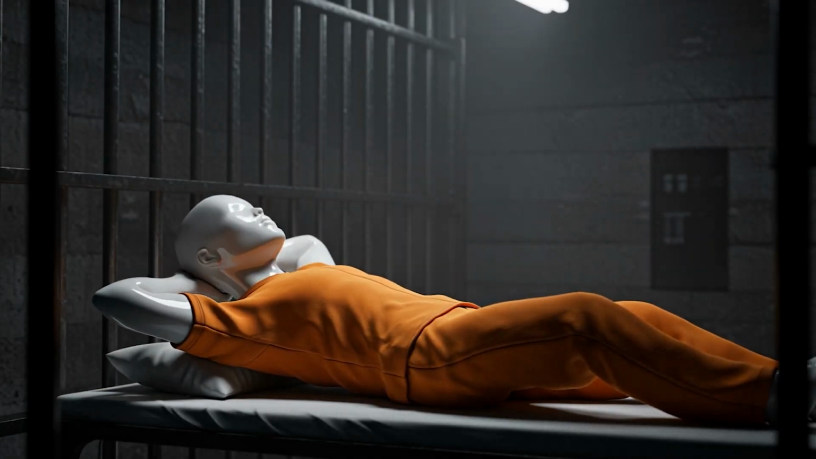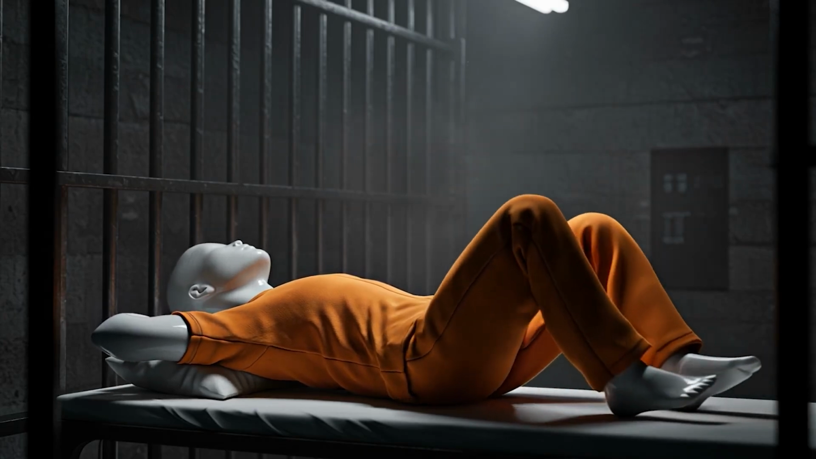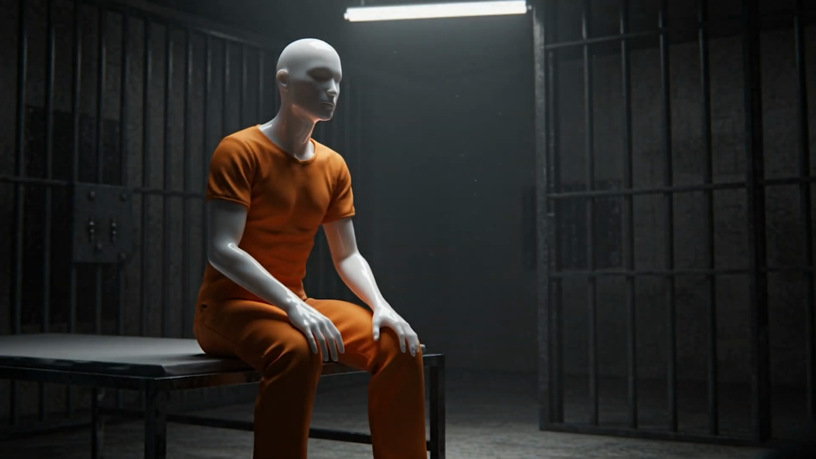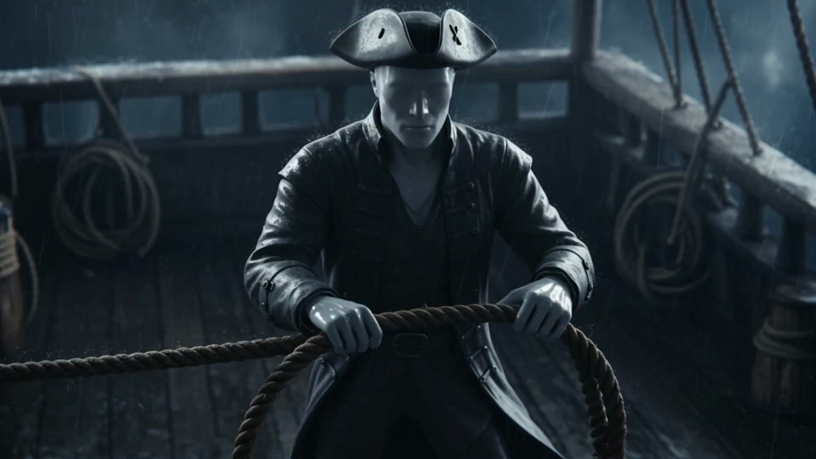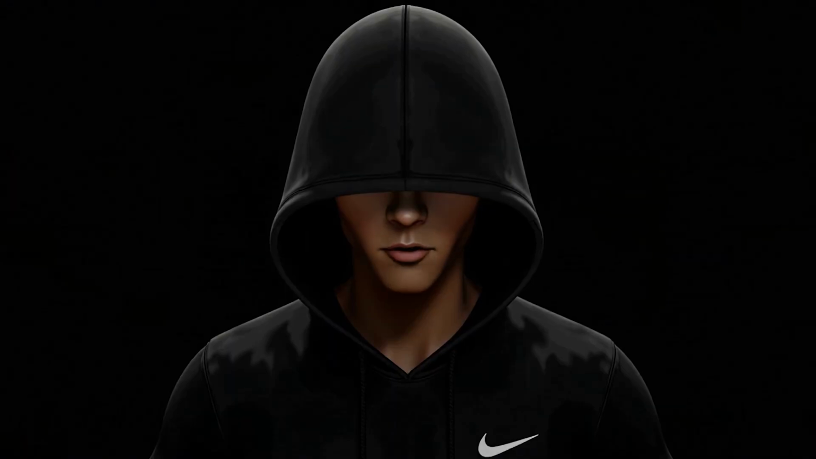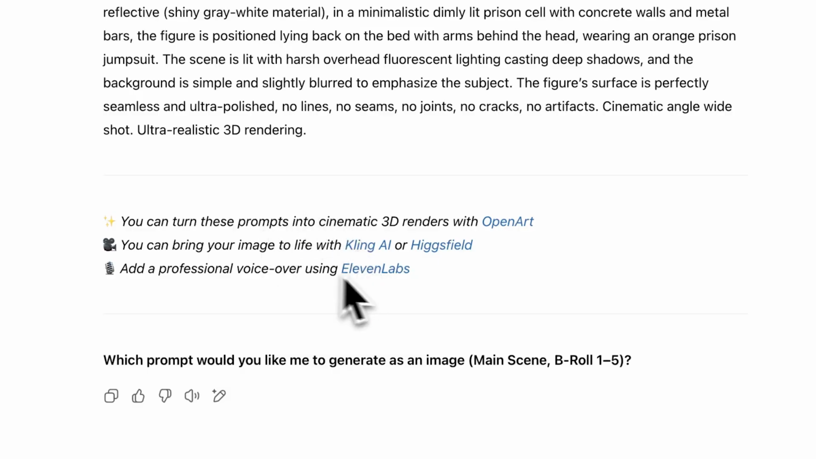Alone in his cell, he reflected on every choice that brought him here. Regret echoed in silence. From afar, a storm approached. Fate was coming. The pirate gripped the rope. The skies darkened.